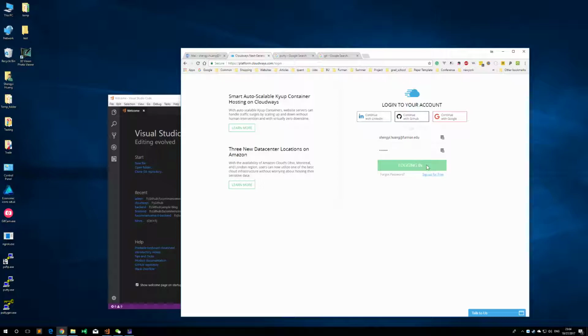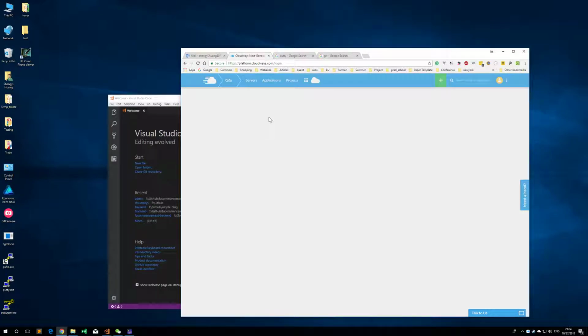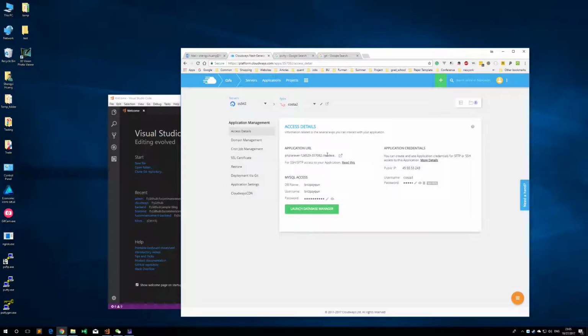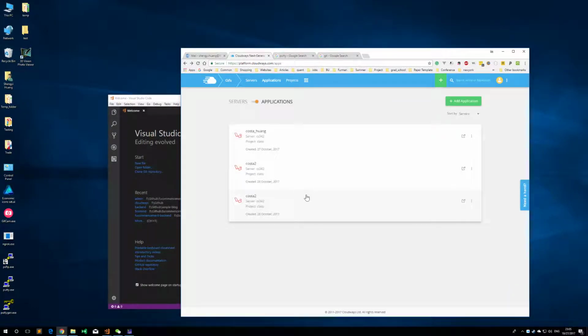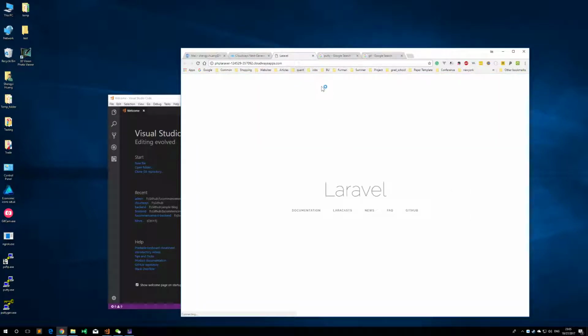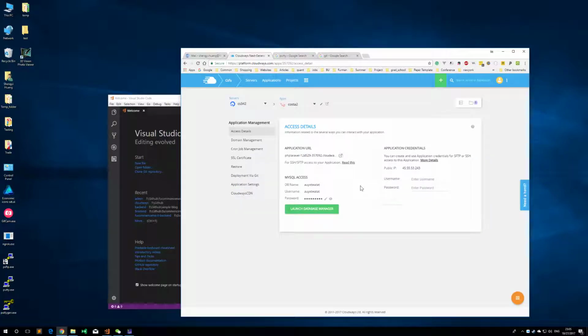And then after you get in, select applications and then select. You should only see one, but I created a couple to test with. I don't want this. Okay, so the bottom one is the one that I just created. So it's going to have the application URL. As you can see, a Laravel application is already running without any configuration from you.